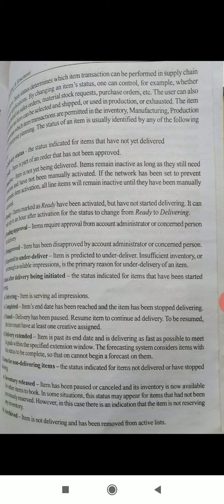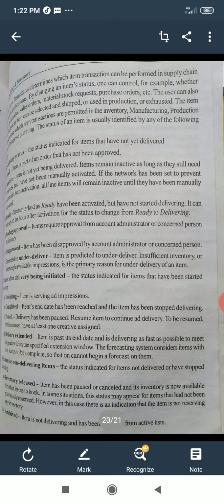Next in that is pending approval. Items require approval from the account administrator or concerned person for delivery. Next will be disapproved. Item has been disapproved by the account administrator or concerned person. Next will be expected to under deliver. Item is predicted to under deliver. Insufficient inventory or not enough available impressions is the primary reason for under delivery of an item.